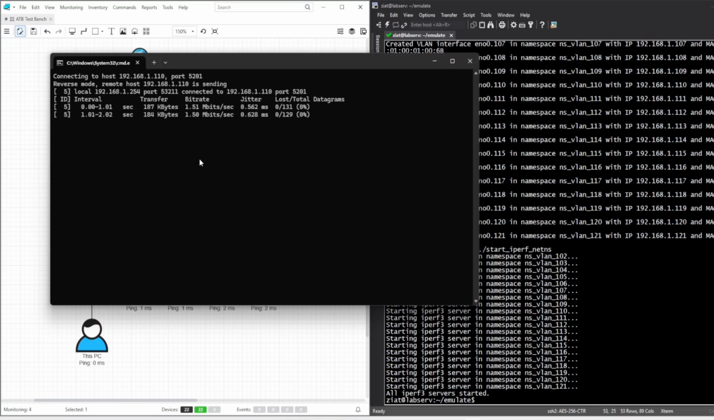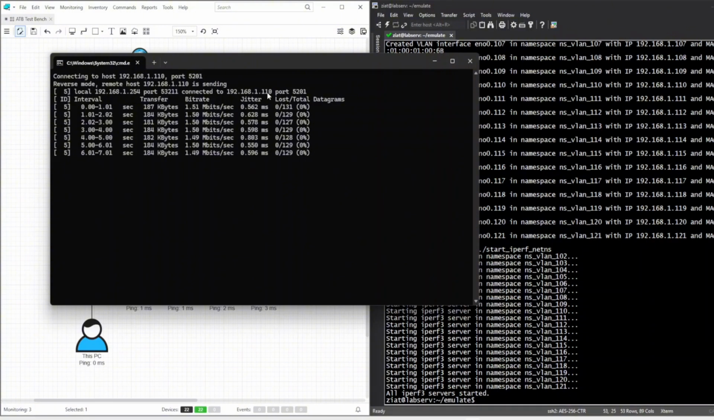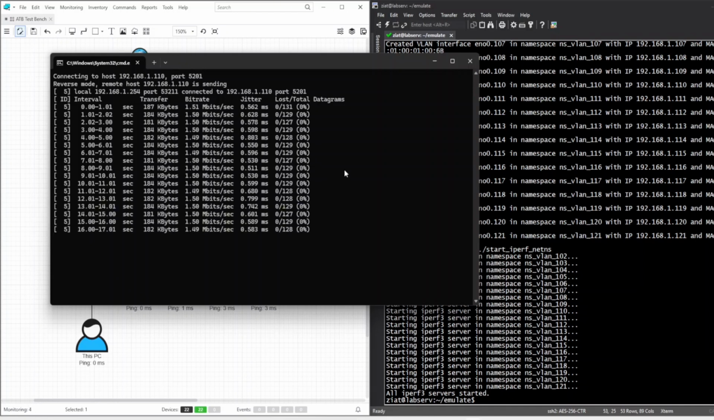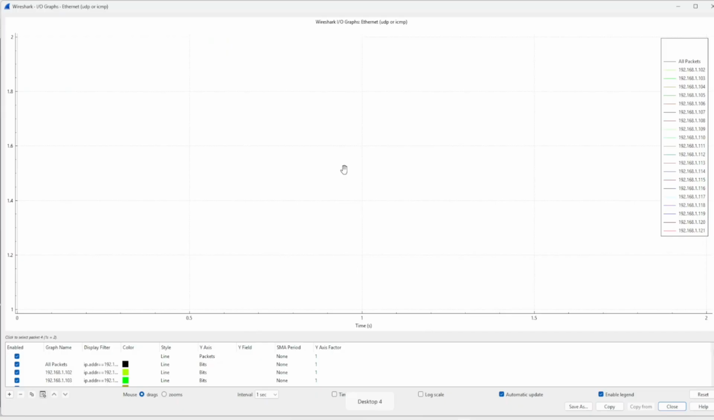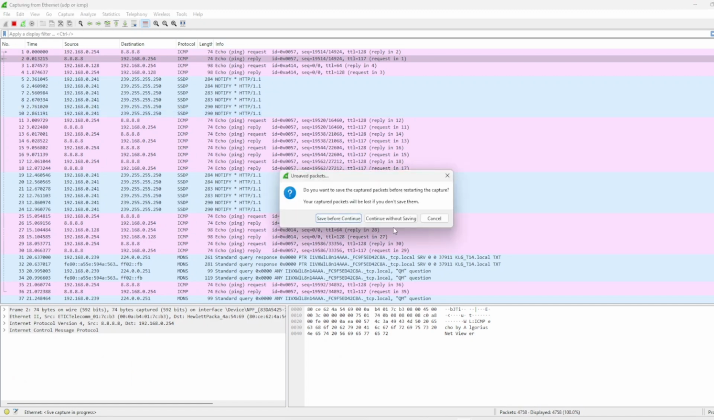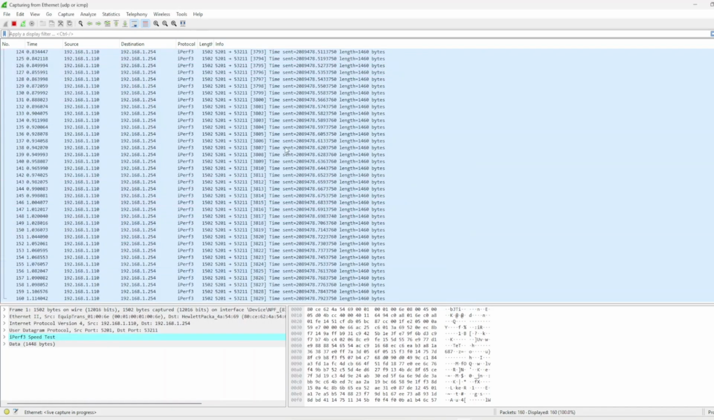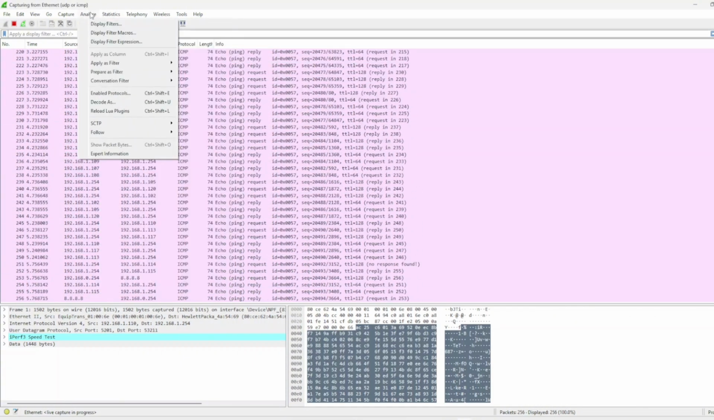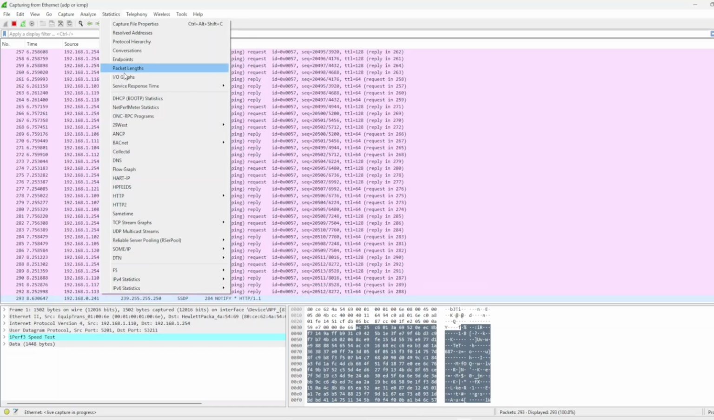What we can see here is that we are generating traffic from the device 1.110, and it's generating 1.5 megabits per second, and we have zero packet loss. This is great. This is what we expected. And there's another tool here, which is our traffic monitoring. Let's start the traffic monitor, and let's start this IO graphs.